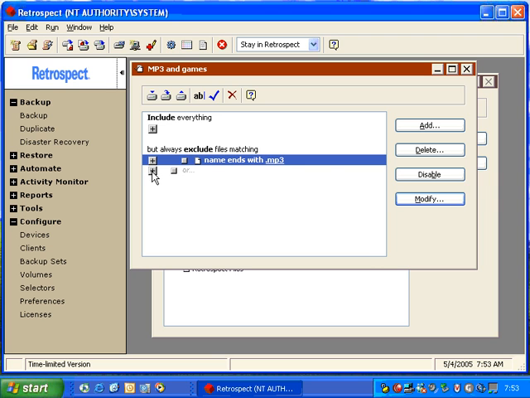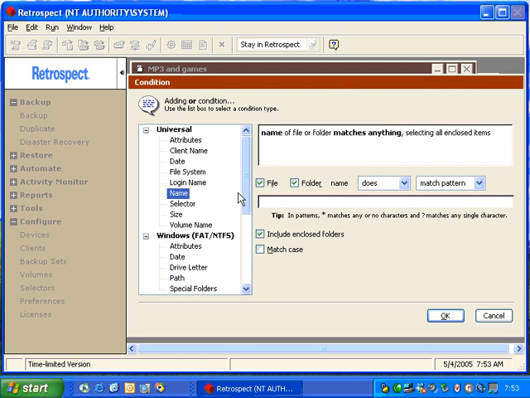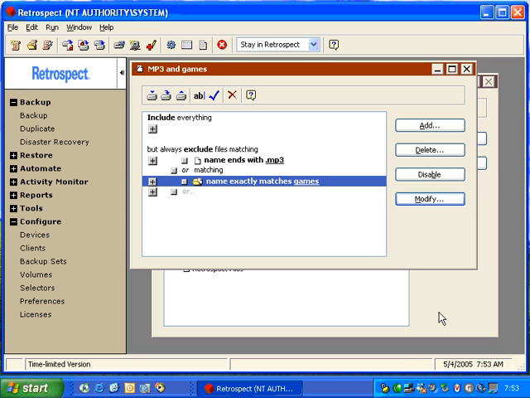Then if we click on the bottom plus next to the faded word or, we'll get an or condition. And then we can add the word games. And we can say folder name does match games. And we're going to include the enclosed folders. Now Retrospect will automatically include everything but exclude items that end in MP3 or items that have games as the folder name.